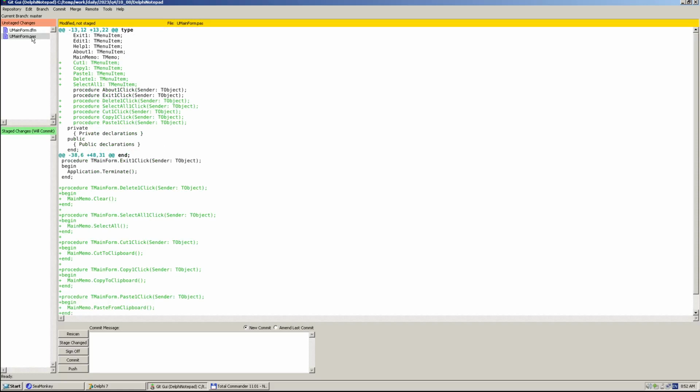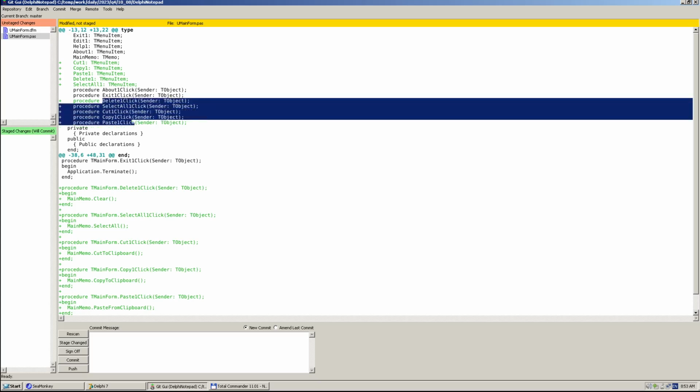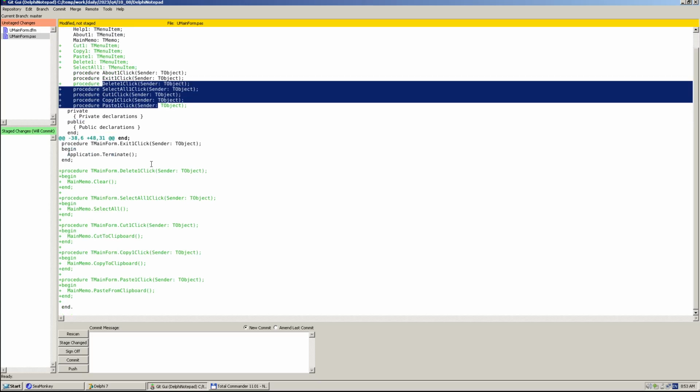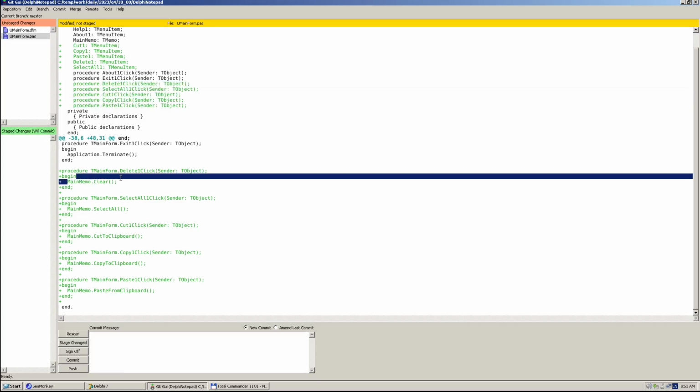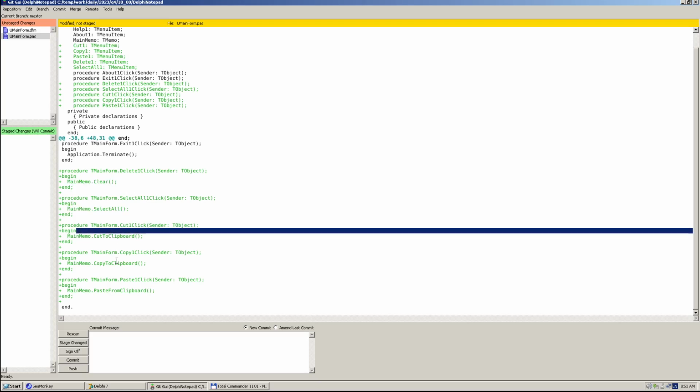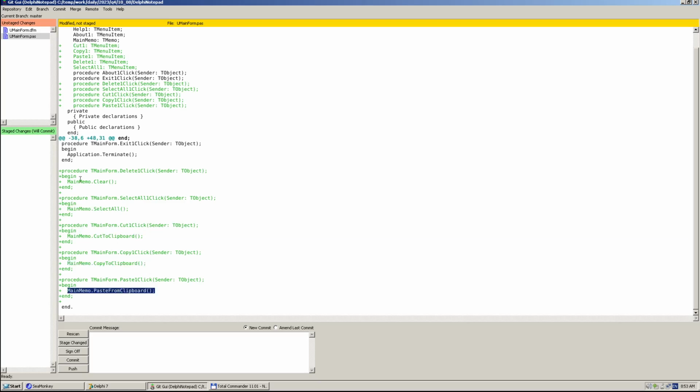Only two edited files. In the source code file PAS, we've added menu items for the edit main menu and event handlers for the click event. And then the implementation of each event handler is just one call to a method inside the main memo. So there's clear, select all, cut to clipboard, copy to clipboard, paste from clipboard.